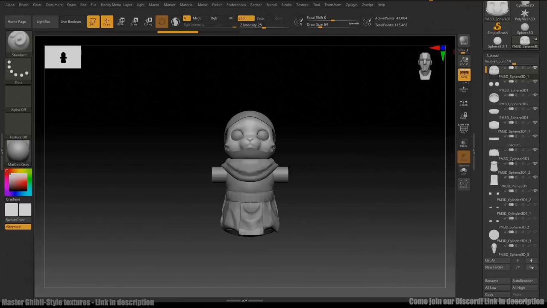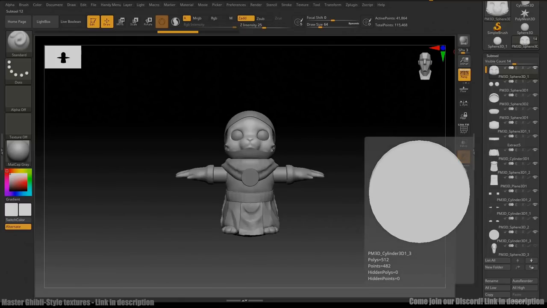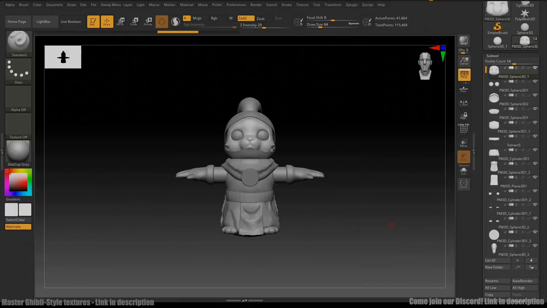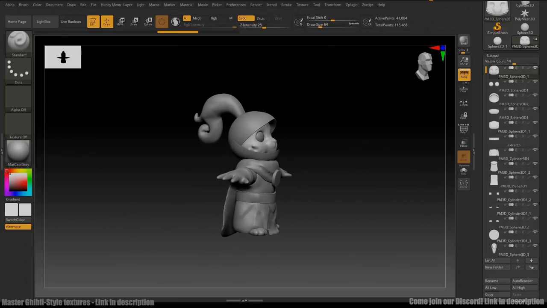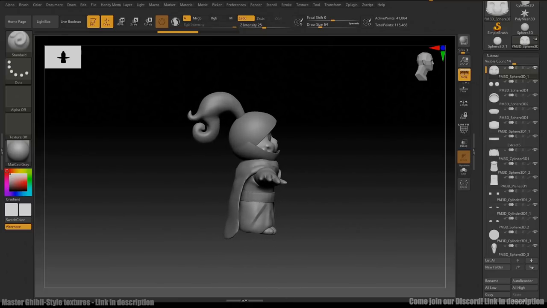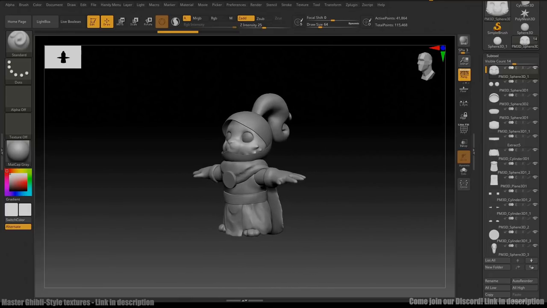I used some of the most basic brushes you can find in ZBrush, such as Standard, Move, Pinch, and Smooth. I dynameshed some spheres to sculpt the head, the body, gloves, and the fluffy thing on his head. The other parts, like arms, belt, and claws, are cylinders and planes. And that's it. Sometimes you just don't need all the fancy features of your software to get the job done.